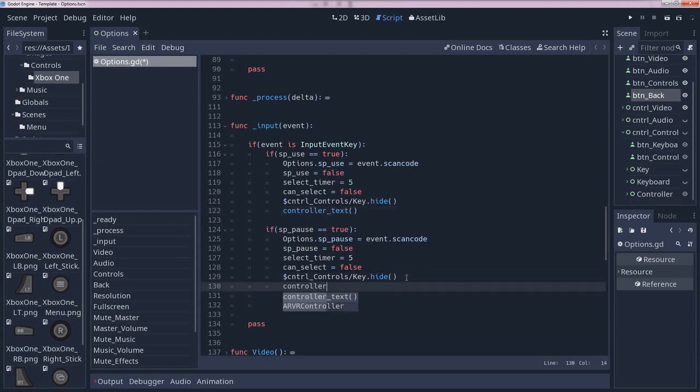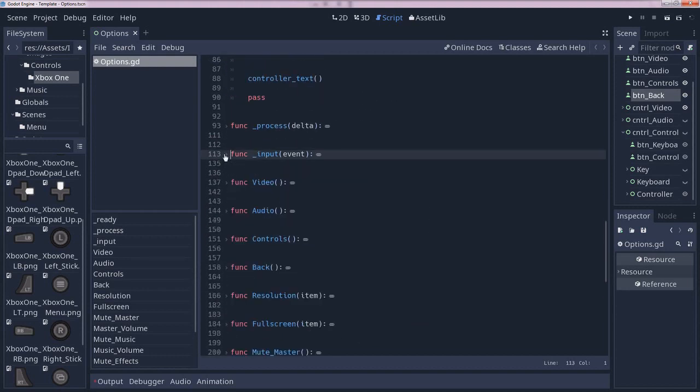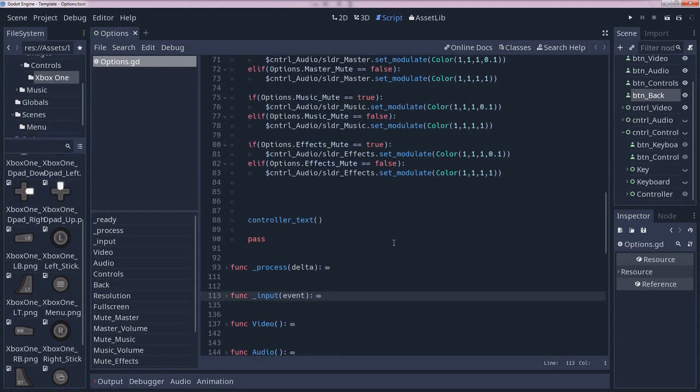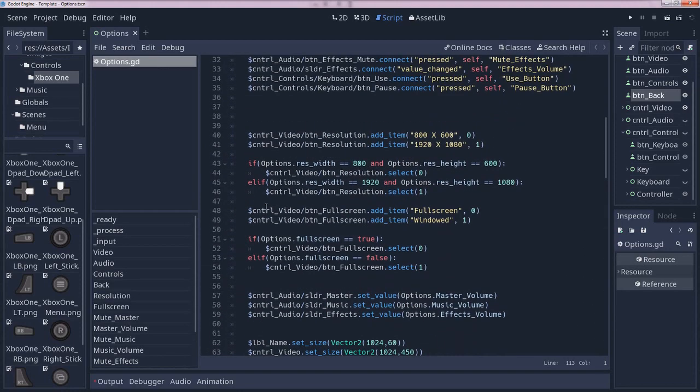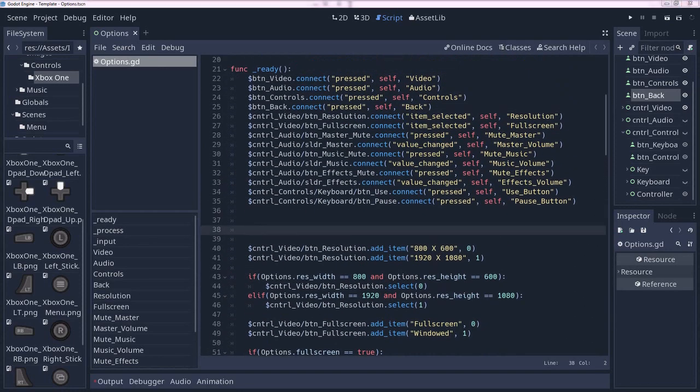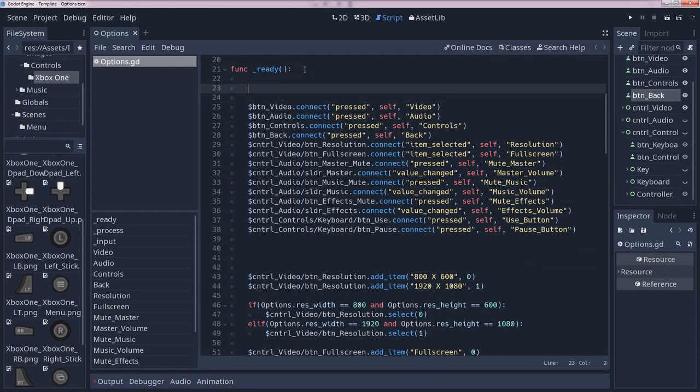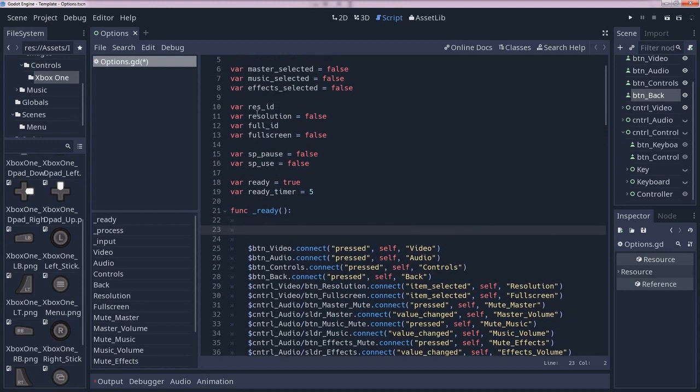Sorry about that, slight hiccups. Okay, just like that. Minimize our input function. So that's all we need there. Now in our ready, let's carry on with everything. So first things first, press enter, enter. And before we connect anything, we're going to declare our res ID and our full ID.